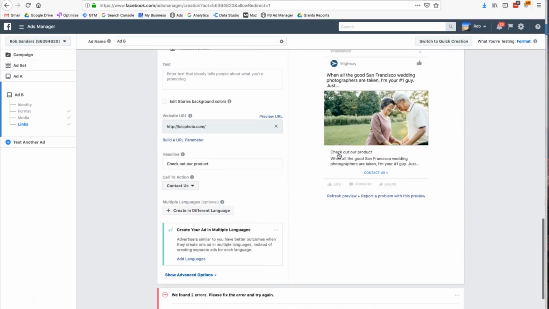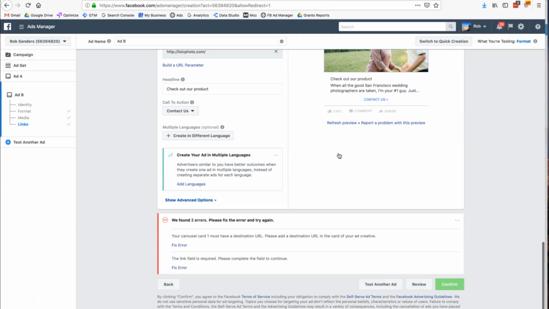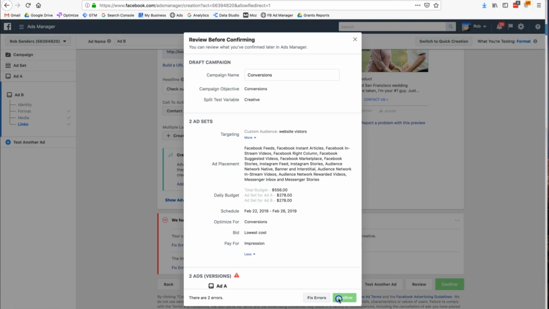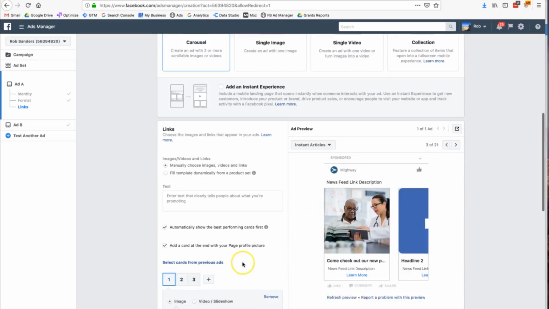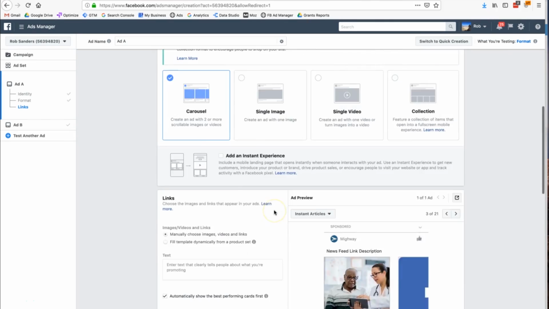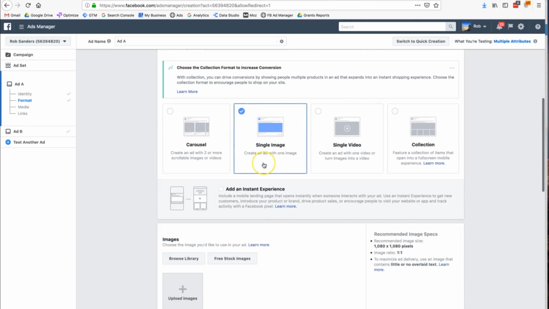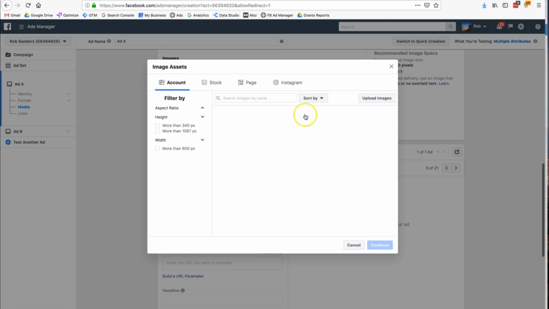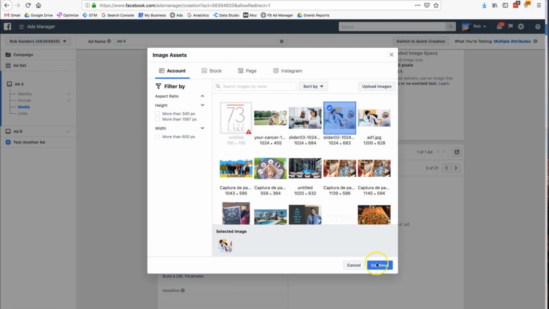So remember, we chose A/B test, so we're going to set up both ads, ad A and ad B. Okay, and when we do that, again, we can have Facebook review it. Once they review it, they can confirm. You can see we still have some errors on ad A, so let's go ahead and fix that. I'm going to choose single image because that's what ad B is. I'm going to browse my library. Maybe I'll just test a different image.